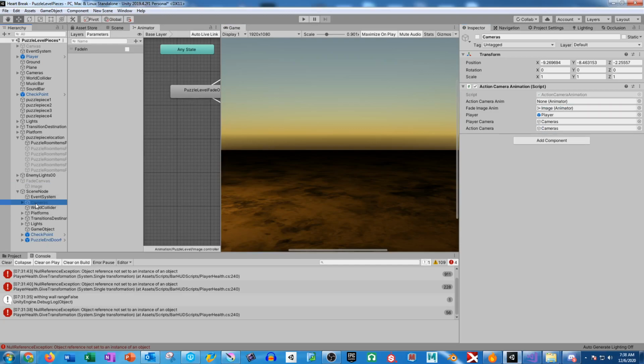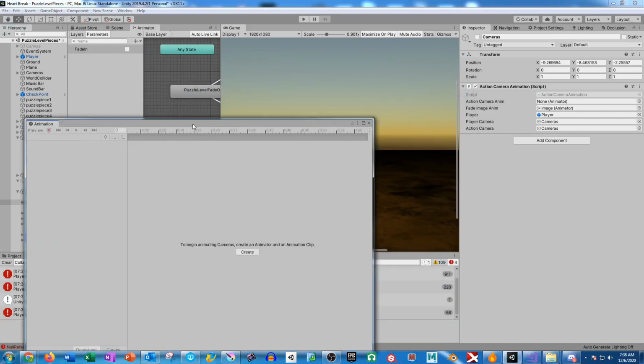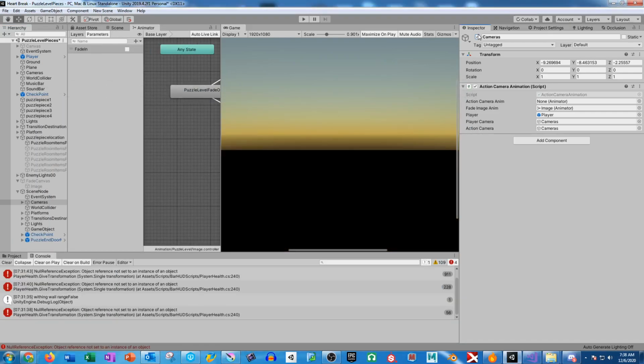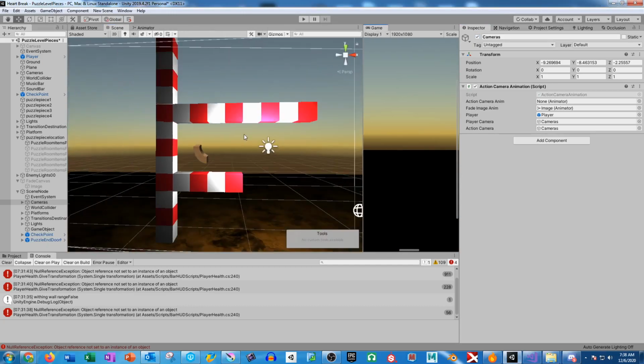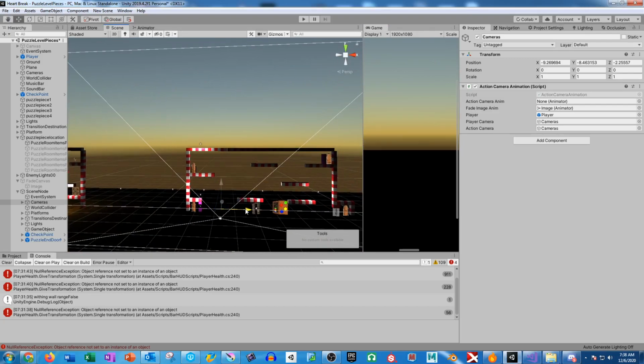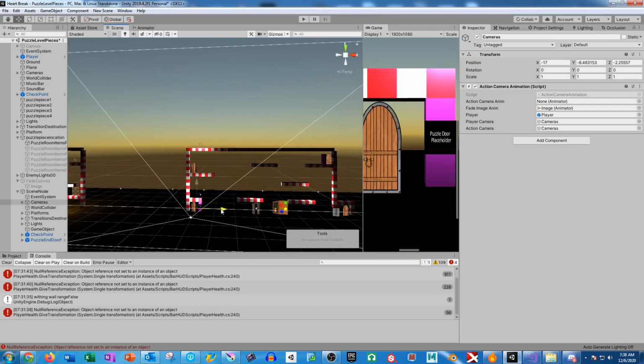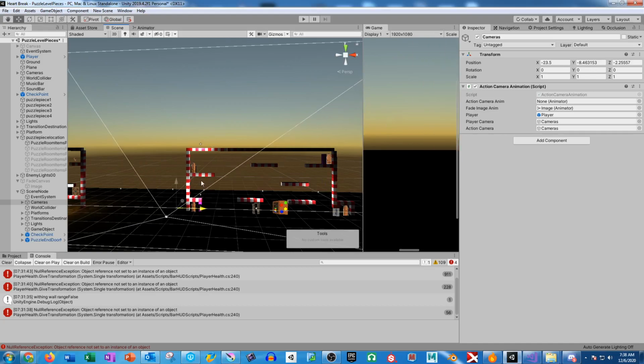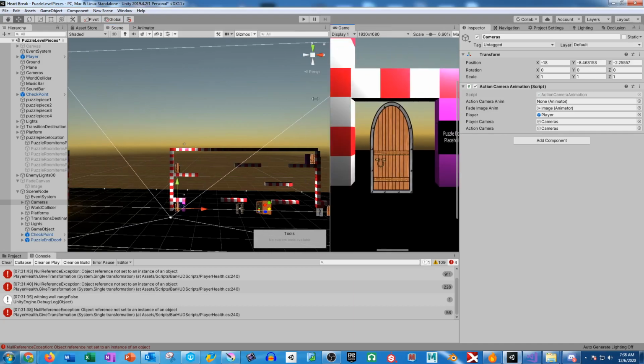And now for this, I need to create an animation for it. So I'm going to go to, well, I already have my animation window pulled up. I'm going to set this as active so I can see what's going on inside the scene very easily. I just need to figure out where this camera is at, which it is right over here. So I'm actually going to move it over here on the start.